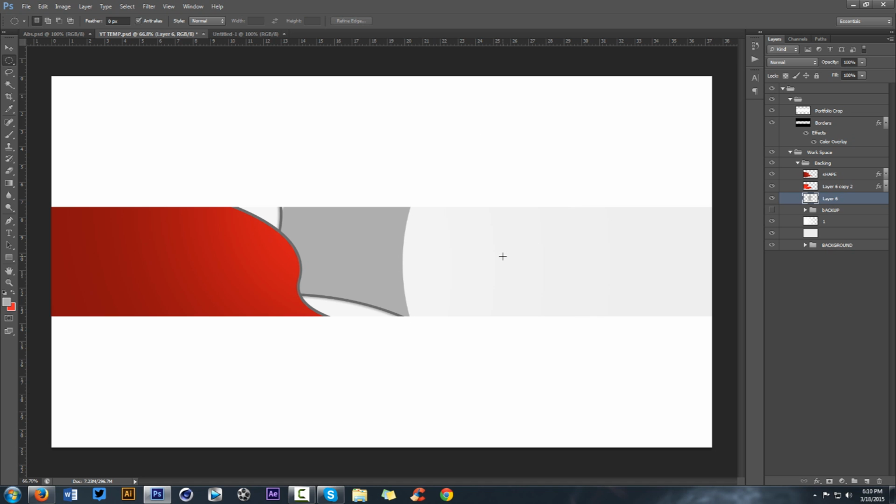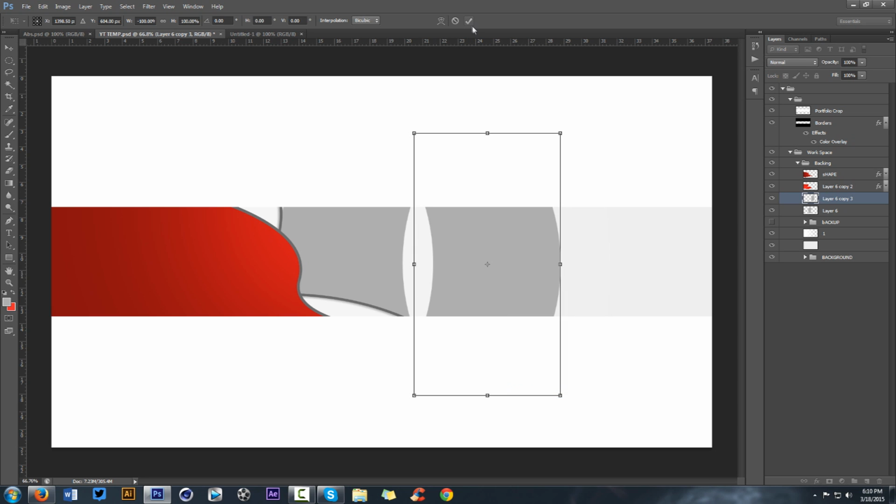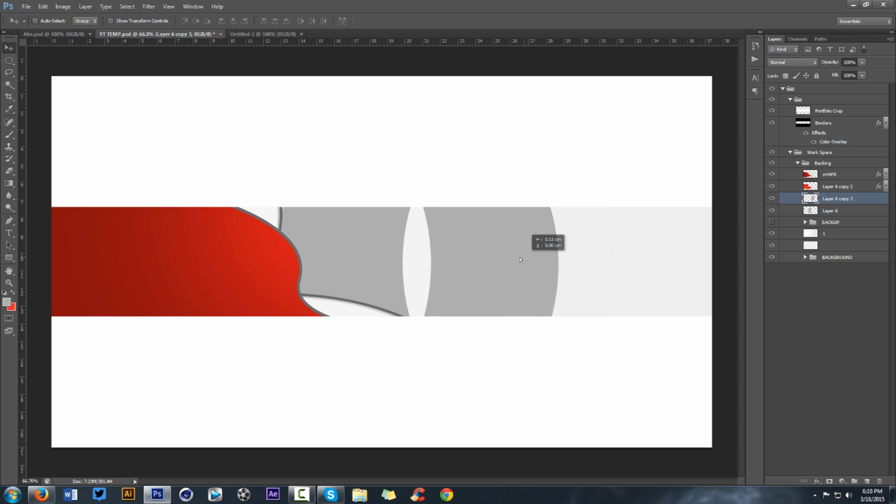Control D to deselect. Duplicate this layer right now. So hold Alt, left click, and hold Shift as well, and move it to the right like so. Control T to free transform. Right click, flip horizontal, little check mark here. I'm going to move it back to the left.